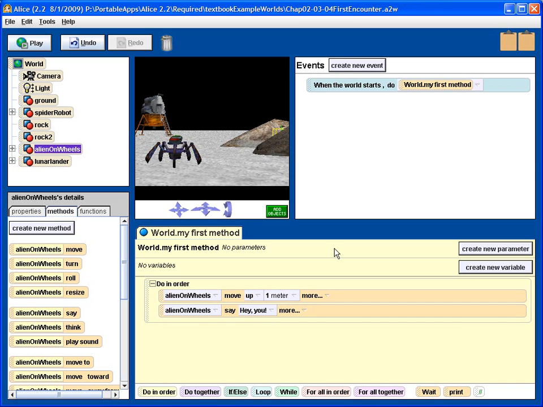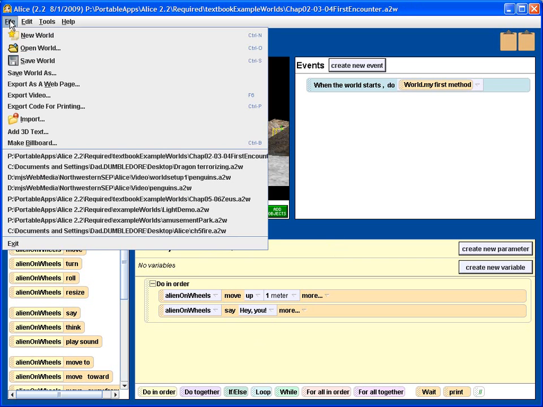Now, okay, one more thing. Let's save our program. We can do that by clicking File. Now we could save world, but we are using a world that we took out of the Alice textbook samples. And if we just click Save World, we'll overwrite that. So if we want to save our own copy without changing the Alice example, we can click Save World As.